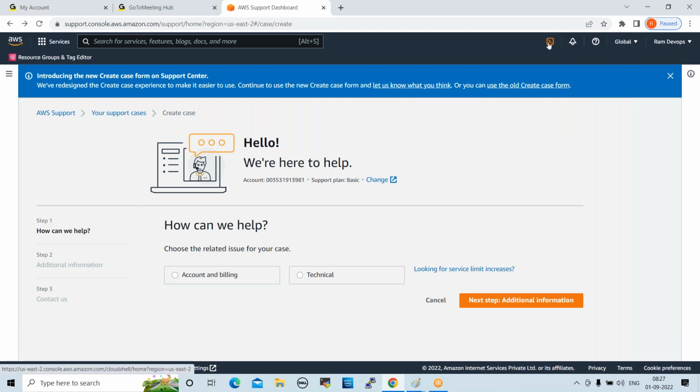So next one, this is the shell, CloudShell. It's a command line. How can we work on the command line? We'll see that. How can we connect to the command line? While troubleshooting, while working on any issues, we use the command line. We'll see that. Okay.